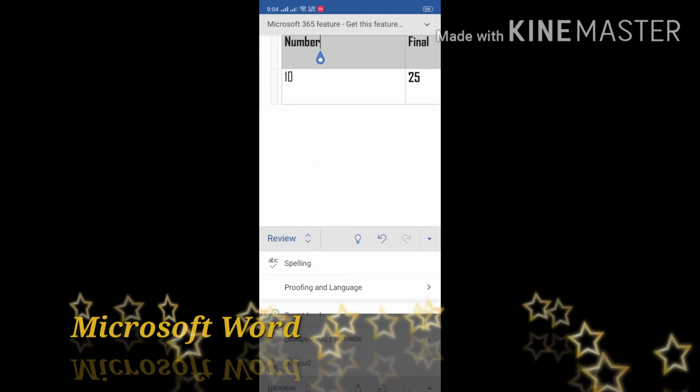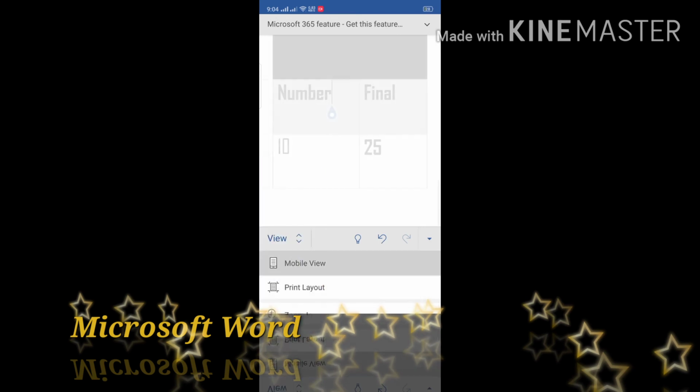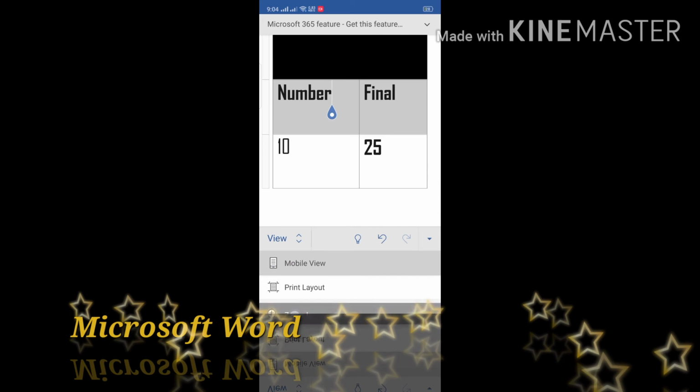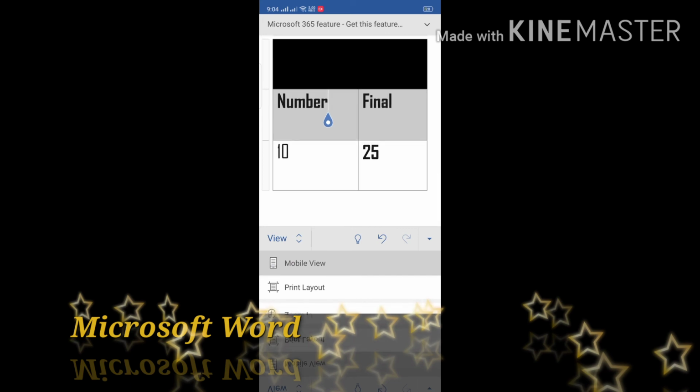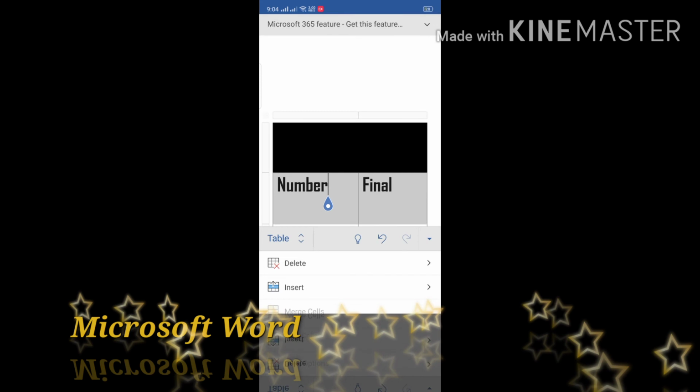There is another view of review. You have to check the spelling and all the work you have written on this. In this form you have to review your work and view. This way you will see your mobile view, print layout, zoom in, zoom out. In this form you will have to see your work.